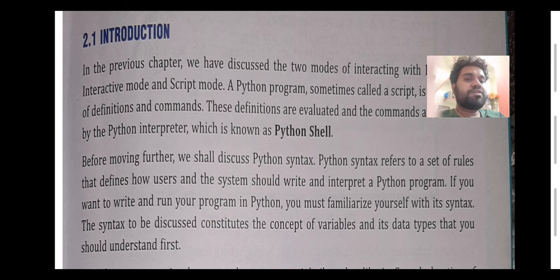Further, we have to discuss that there is a syntax for each and everything. Syntax means the way of writing. If we want to write anything through our programming, then we should know the way to write it, so that we have to discuss. In this module we are going to study about variables and their data types. So we should know what a variable is and what a data type is.